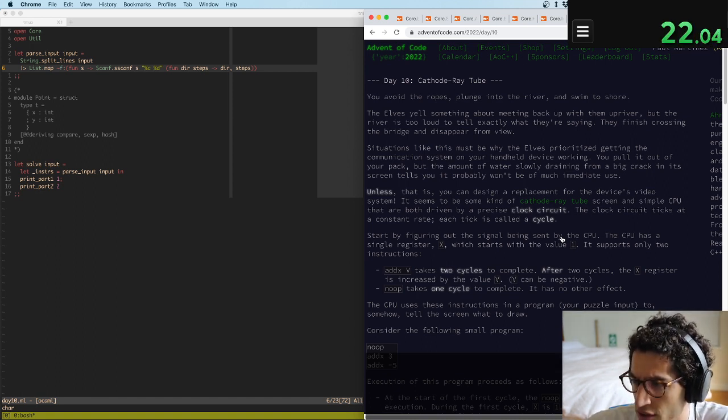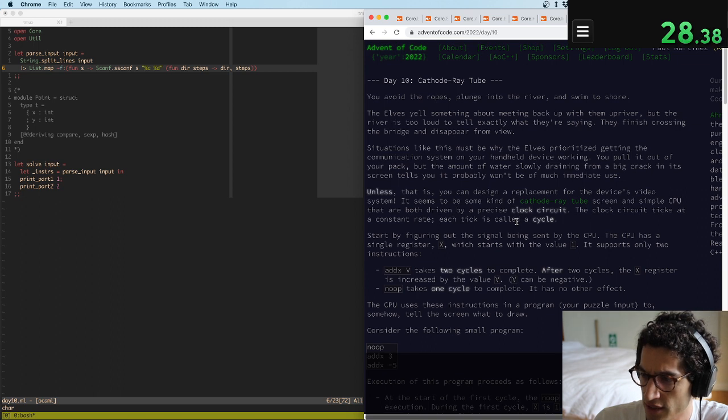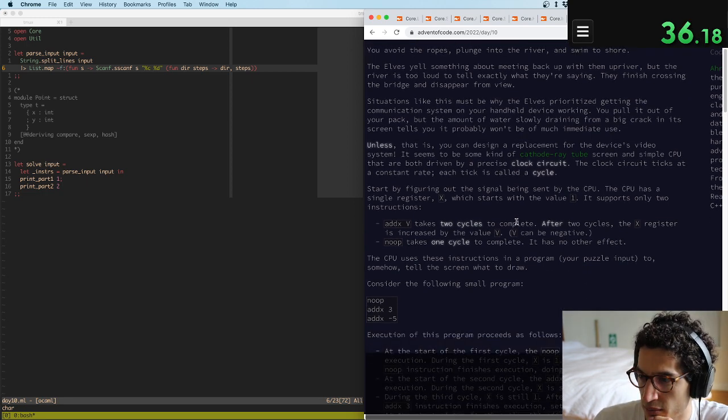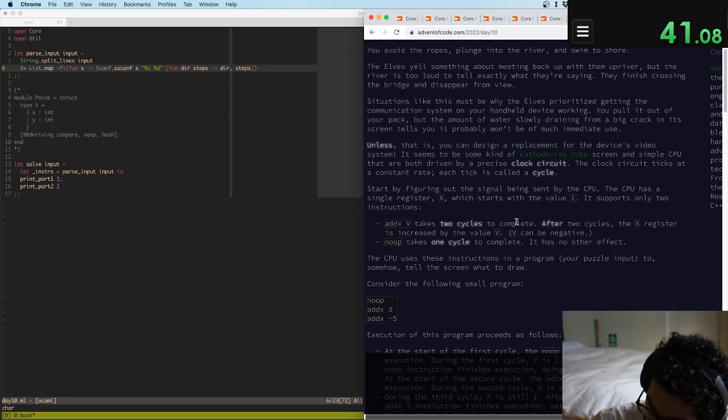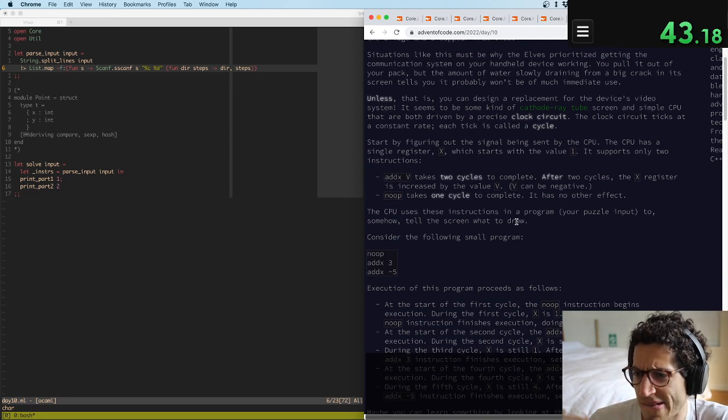The amount of water slowly draining from a big crack in its screen tells you it probably won't be of much immediate use, unless, that is, you can design a replacement for the device's video system. It seems to be some kind of cathode ray tube screen and simple CPU that are both driven by a precise clock circuit. The clock circuit ticks at a constant rate. Each tick is called a cycle. Oh no. Start by figuring out the signal being sent by the CPU.